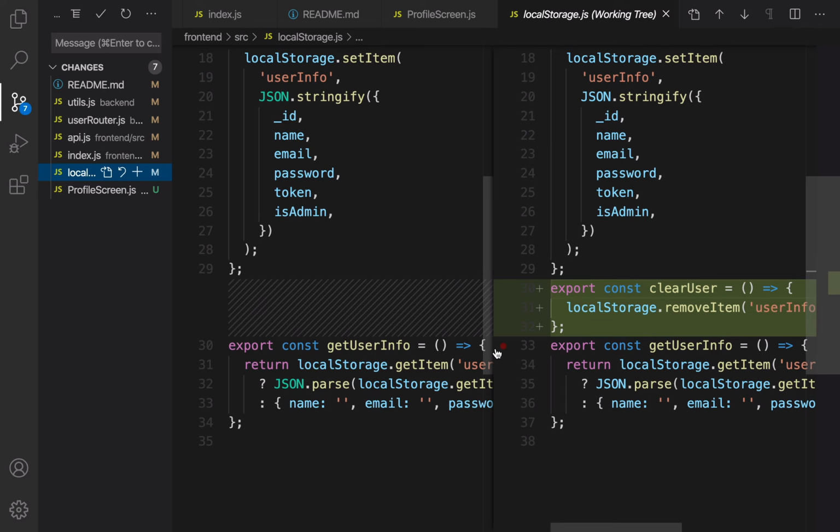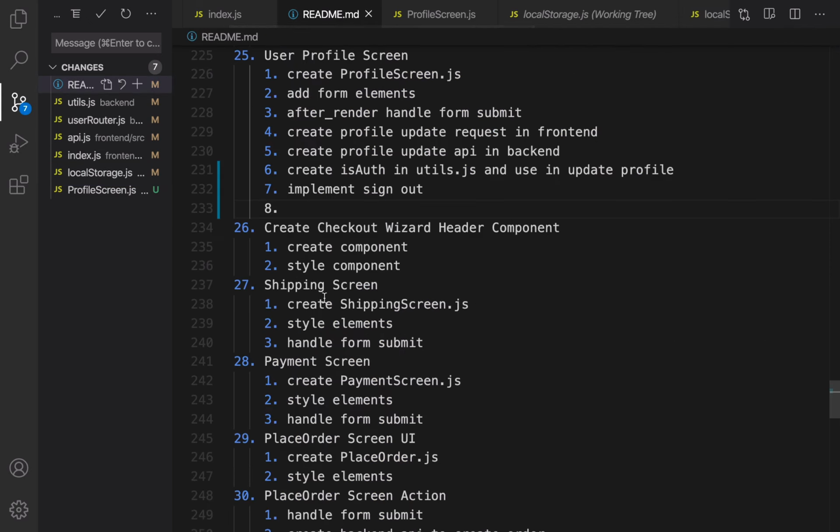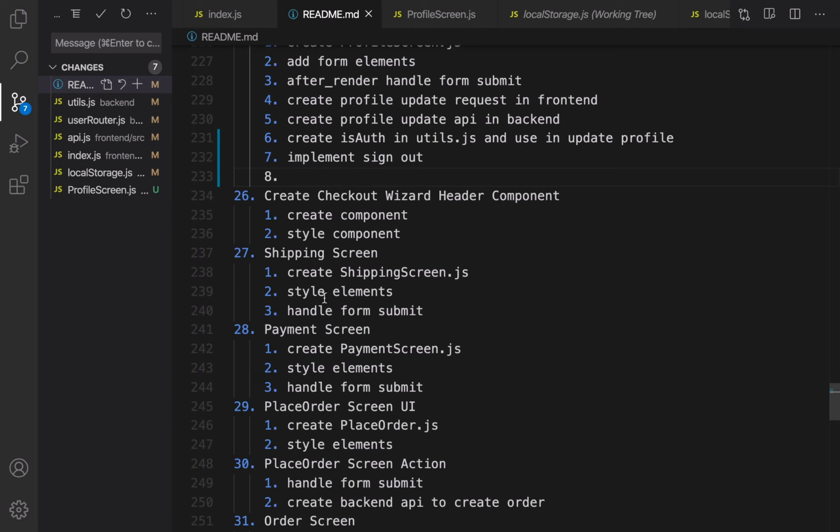That's it for this lesson. And for the next lesson, we are going to continue the checkout wizard, because at this point we have all the information about the user that we are going to place an order for, and it's time to follow the checkout wizard.